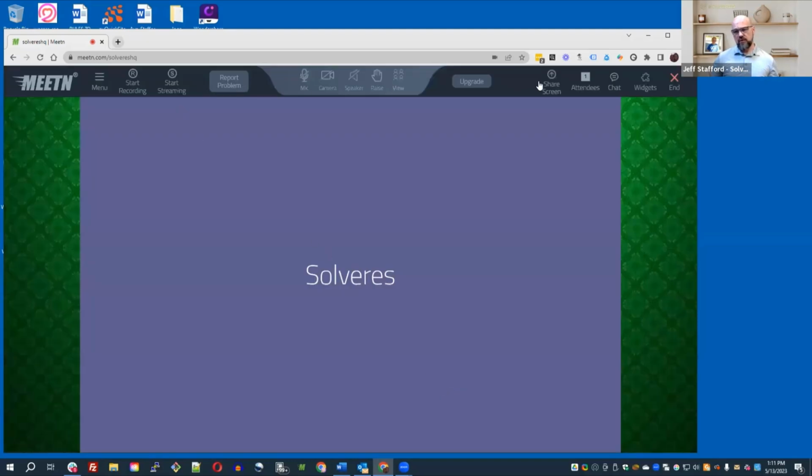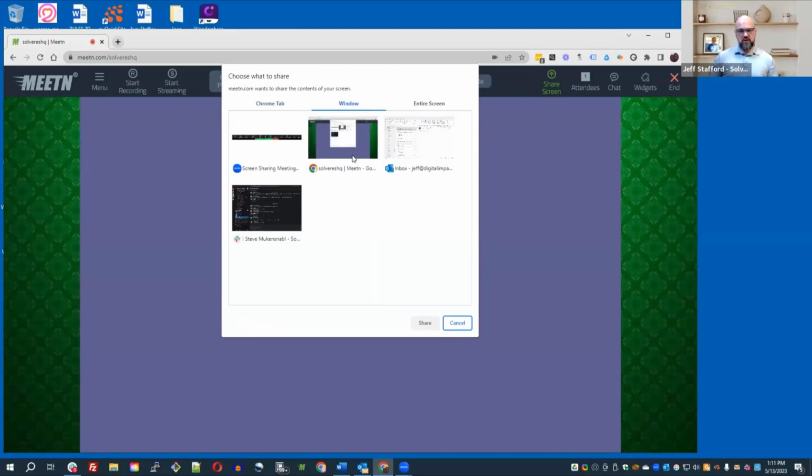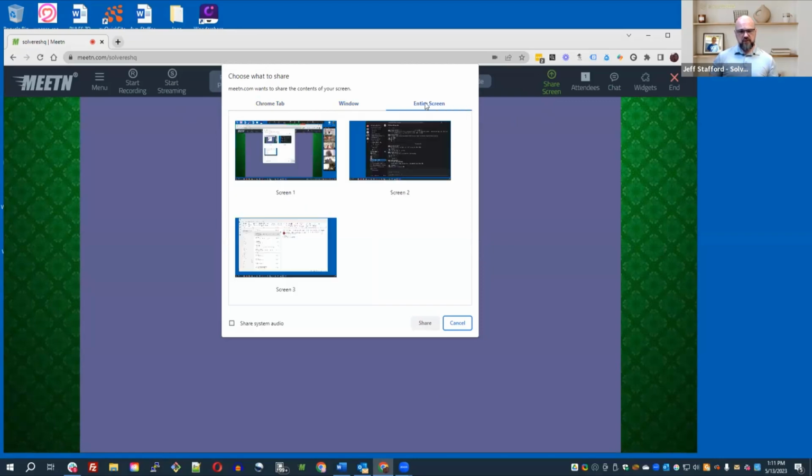Now I'm going to move over to the top right of the screen. Here's share screen, which gives you the option to share individual tabs in your browser. You can share specific windows that you have open on your computer, or you can share your entire screen. I have 3 screens, so that's why I've got 3 options here.